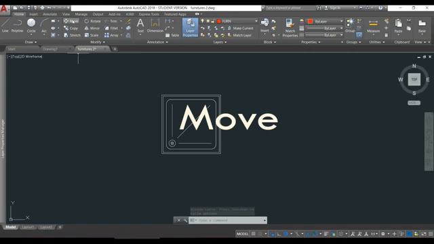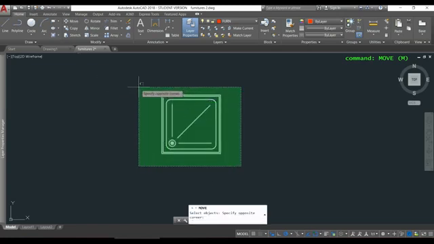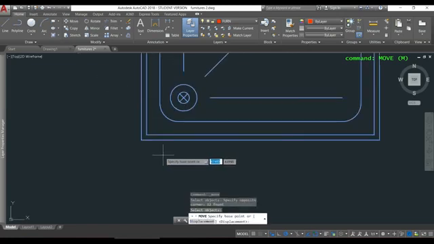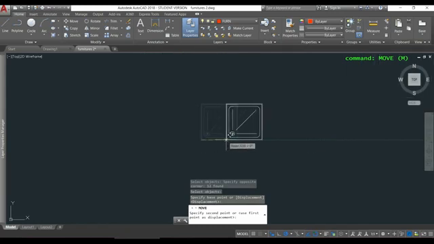Move. With this, you can move one or several objects to a different place. I'm going to click there. I select all the objects I want to move and press Enter. Then click to specify a base point and click again in the position you want to move the object. If I type a number, I will move that distance from the base point in the direction of the dashed line.